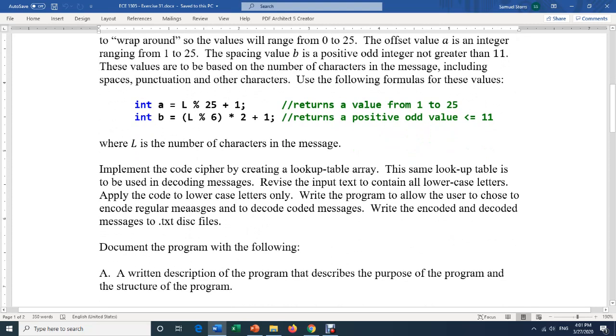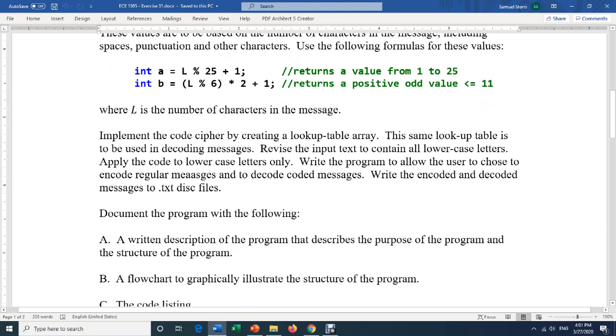We want to put the code into effect by creating a lookup table as an array. The same lookup table is used in decoding the messages. Also want to revise the text so that it contains all lowercase letters. This will make coding and decoding a bit simpler. So we are applying the code only to lowercase letters, and let's leave the spaces and the punctuation unchanged in the coded message.